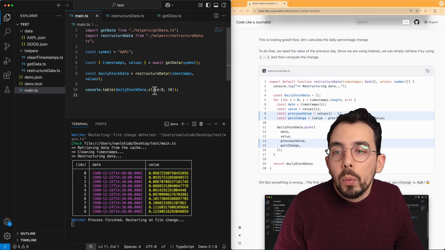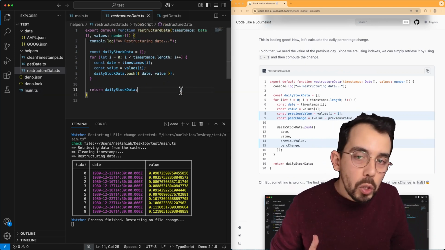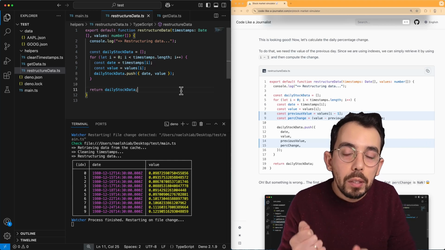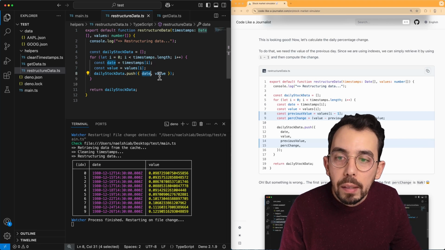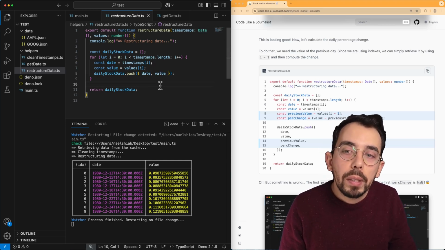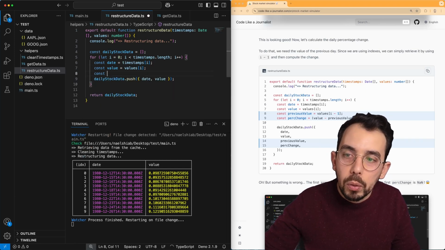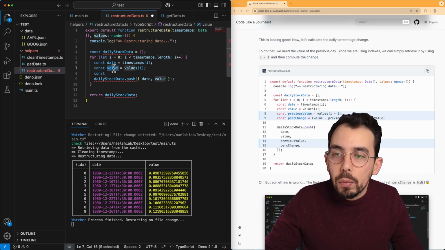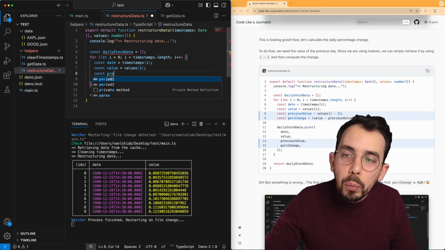Now, we are restructuring the data, and that's great, but to know how much we're losing or gaining every day, we also need the percentage daily change. So here, on top of date and value, what we would like to have as well would be the percentage change every day. So what we can do in our loop in restructure data is not only grab the value for the index that we are working on, but also the previous value.